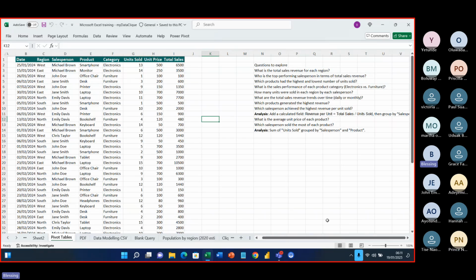We have two questions here. We have to find which salesperson achieved the highest revenue per unit sold. And for us to do this, you have to add a calculated field, this revenue per unit, which will be total sales divided by units sold. Then you group by salesperson.